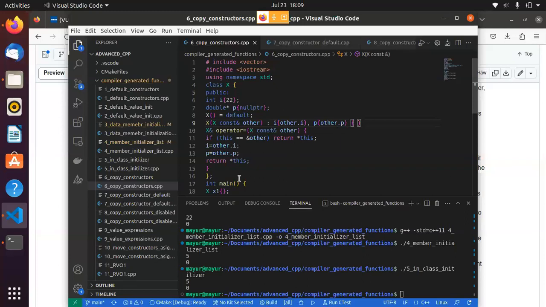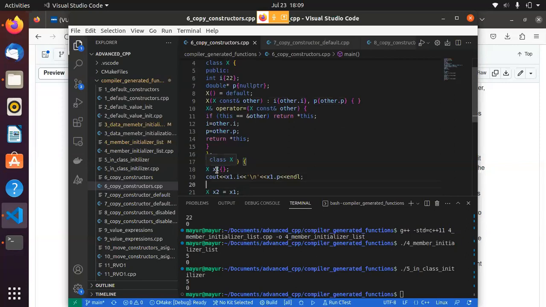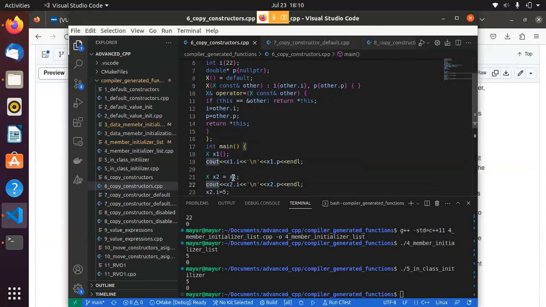So that's a copy constructor, and I could show you that over here. This is also about the copy assignment operator, but we will see that later on. First of all, see, we have created an object x1 of type class X, and what we want to do now is create another object of the same class type X.